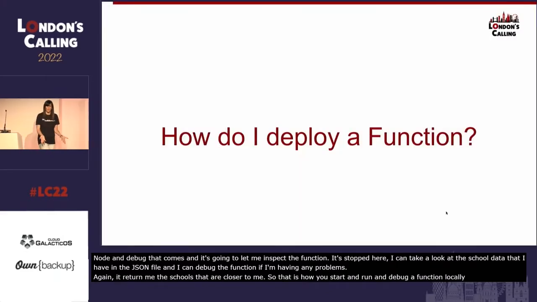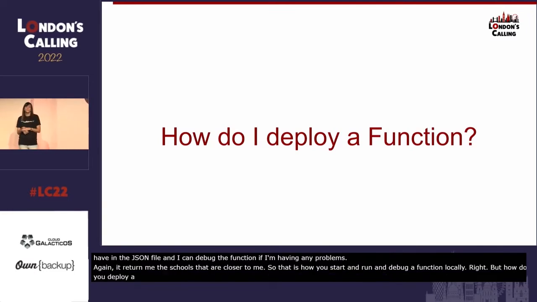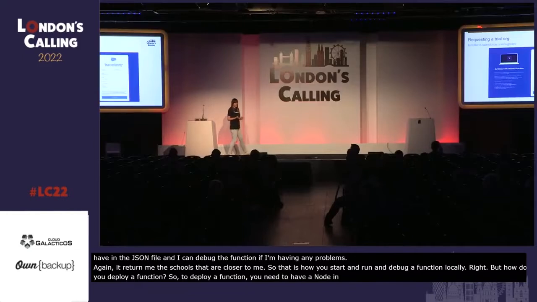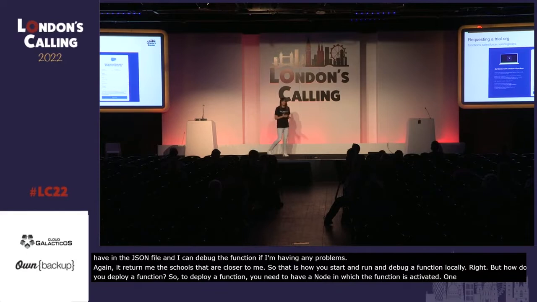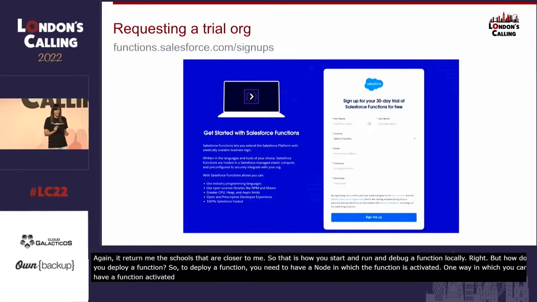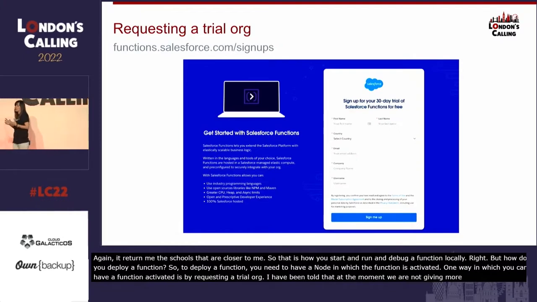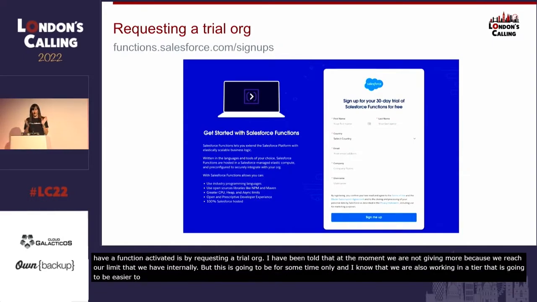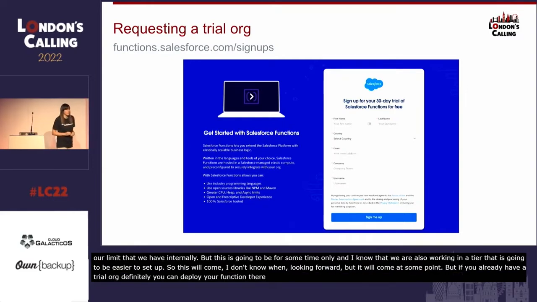But how do you deploy a function? So to deploy a function, you need to have an org in which the function is activated. And one way in which you can have an org with functions activated is by requesting a trial org. I have been told that at the moment we are not giving more because we reached a limit that we have internally, but this is going to be for some time only, and I know that we are also working on a freemium tier that is going to be easier to set up. So this will come, I don't know when, looking forward, but it will come at some point. But if you already have a trial org, definitely you can deploy your function there. There were some courtesy licenses as well for customers, so reach out to your technical account manager and ask.